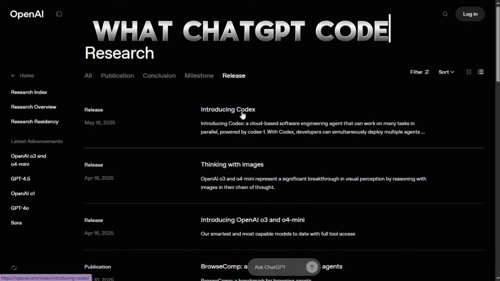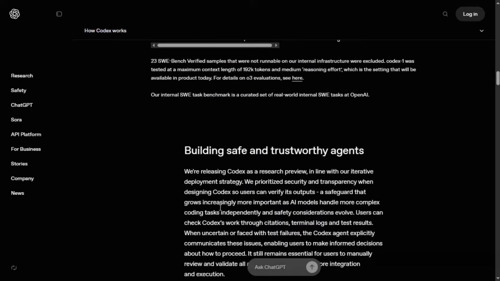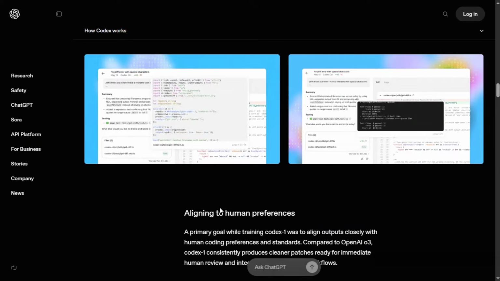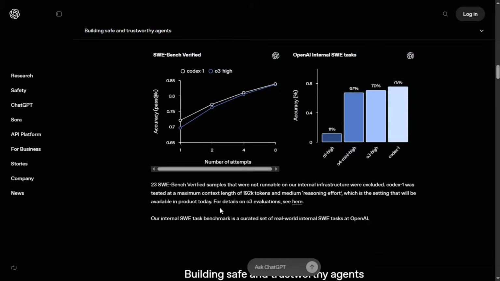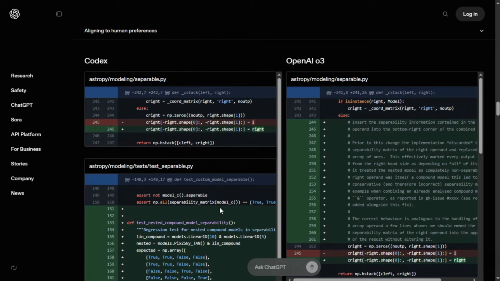Section 1. What is ChatGPT Codex? ChatGPT Codex is like having a coding genius in your pocket. It was trained on billions of lines of code, Python, JavaScript, HTML, C++, and more, and understands both natural language and code. That means you can say, build me a login form in HTML, explain this Python error, convert this JS function to TypeScript. Codex powers GitHub Copilot, some parts of GPT-4, and older OpenAI coding models like Code DaVinci 002.